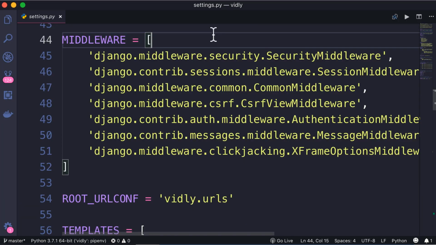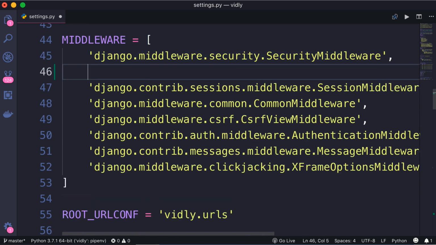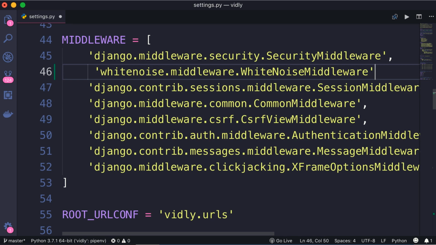So back to the settings module. Here's our MIDDLEWARE variable. The first middleware is for security. Right after that, we need to add the WhiteNoise middleware. So copy, also add a comma at the end, save the changes, done. So with these changes, we have prepared our application for deployment. In the next lecture, I will show you how to deploy this application to Heroku.